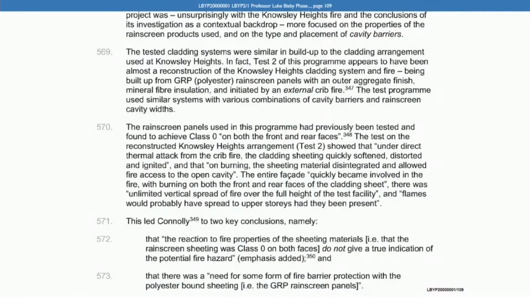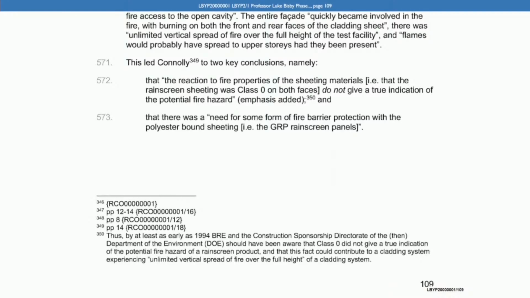And you go on to say at 572 that, this is Connolly, the reaction to fire properties of the sheeting materials, i.e. that the rain screen sheeting was class 0 on both faces, do not give a true indication of the potential fire hazard. Yes, that's Connolly being quite clear. And then at 350 there's a footnote. You conclude, and I'll read it aloud, thus by at least as early as 1994, BRE and the Construction Sponsorship Directorate of the then Department of the Environment, DOE, should have been aware that Class 0 did not give a true indication of the potential fire hazard of a rain screen product, and that this fact could contribute to a cladding system experiencing unlimited vertical spread of fire over the full height of a cladding system. That's right.